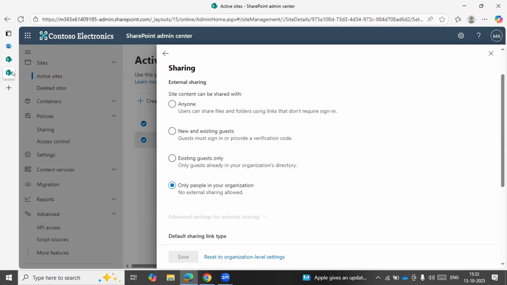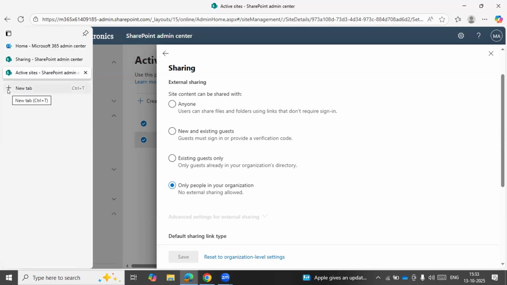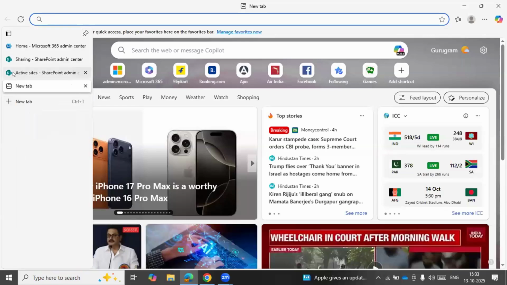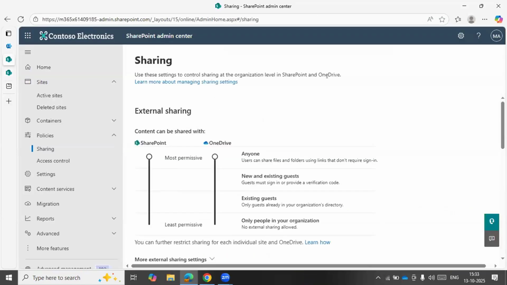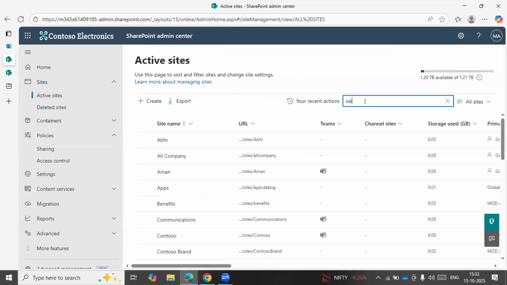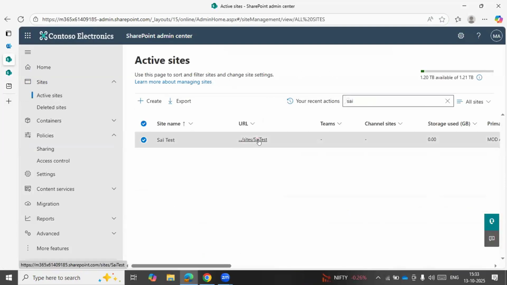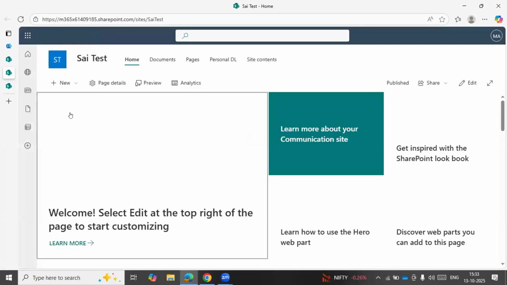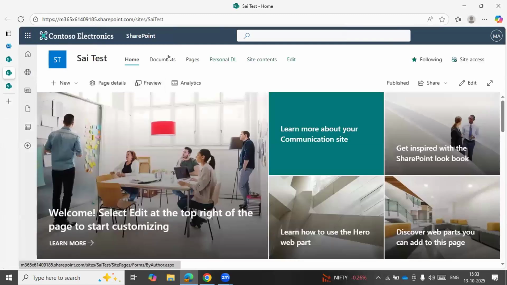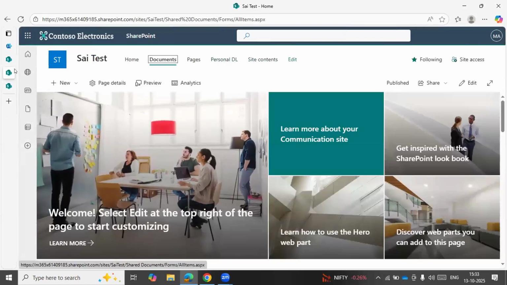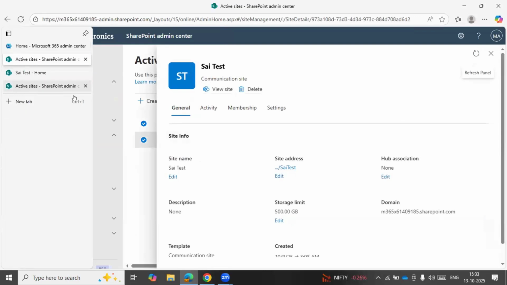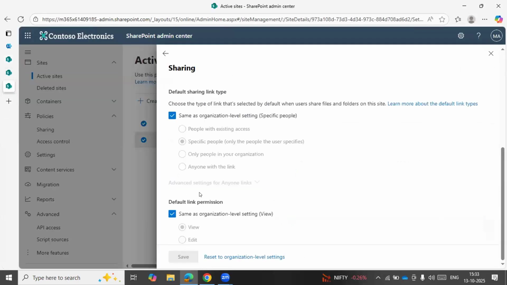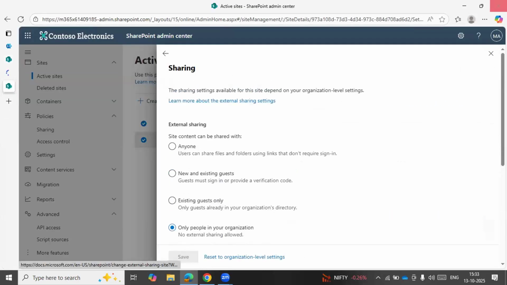That's not my question. My question is, if you are giving the site a permission, let's say no external sharing allowed, and when you go to the sharing access, external, no, I'll show it to you. It will clear your doubt. So if I go to documents, the permission level has been set to only people in your organization.